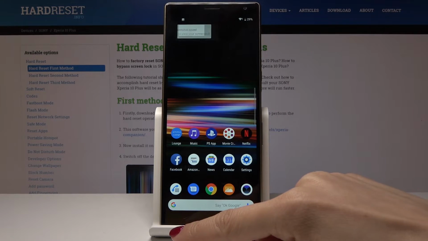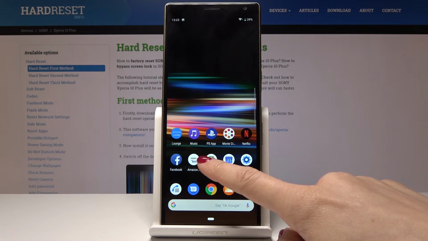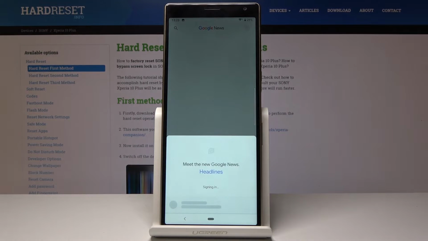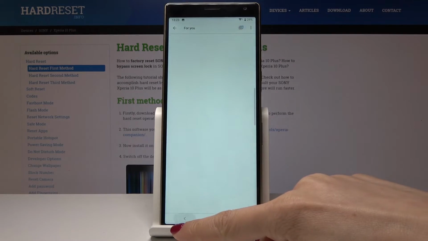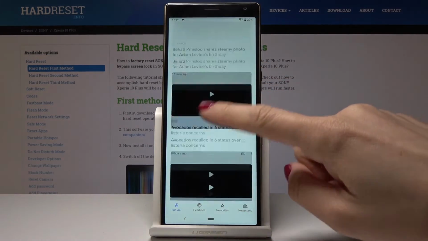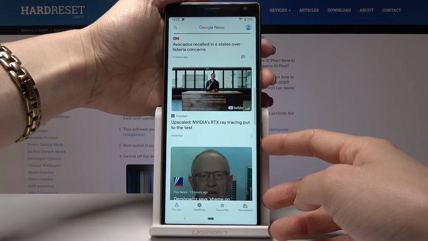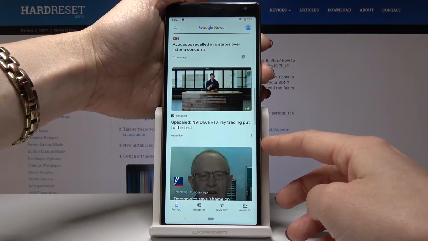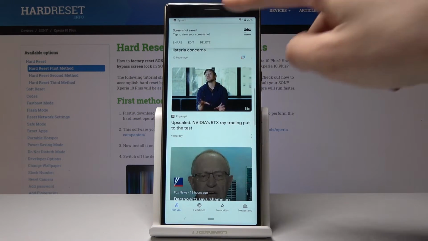So let's go back, let's go to the second method and the last one of creating screenshots. So let's open, for example, Google News. And let's go. And if you would like to show someone the news, just tap on power key and volume down key, just keep them all together for about 3 seconds. And that's it. As you can see, the screenshot has been made.